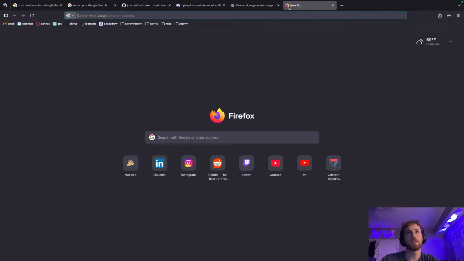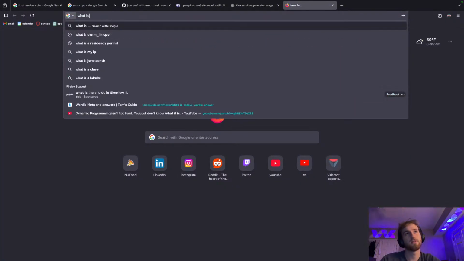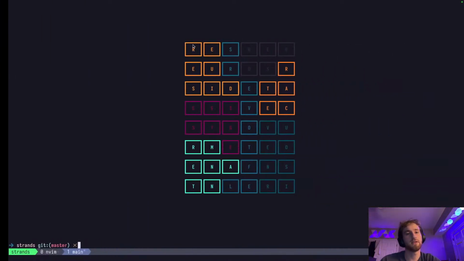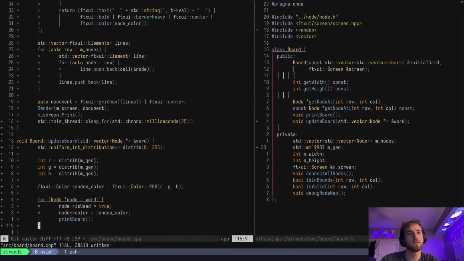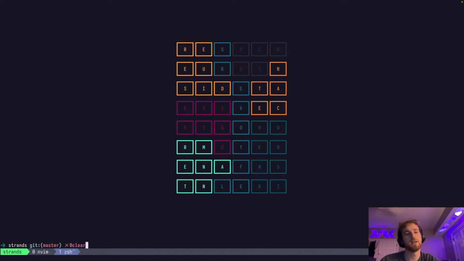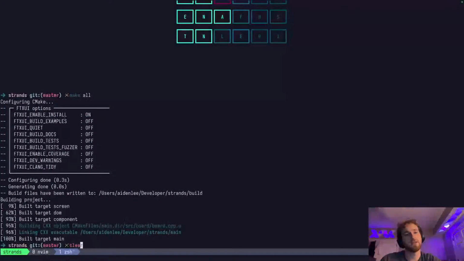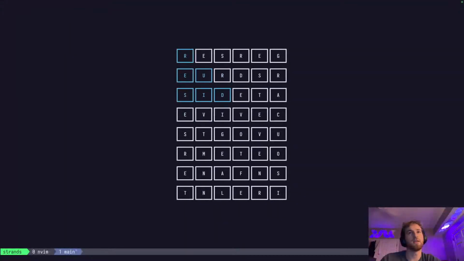What if I don't want dark colors? Well, what inherently are dark colors? Isn't black RGB? Yeah, so what if I just make the distributor, no, because then I won't be able to get the nicer stuff. I was thinking just doing that, but then I won't be able to get the nicer stuff.